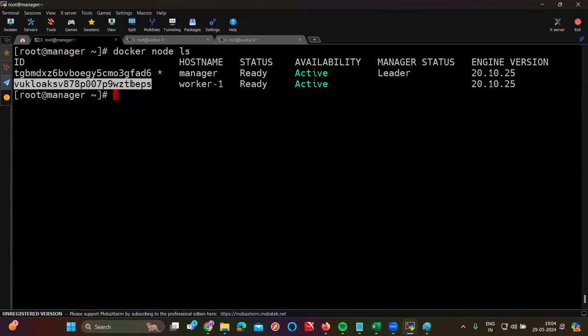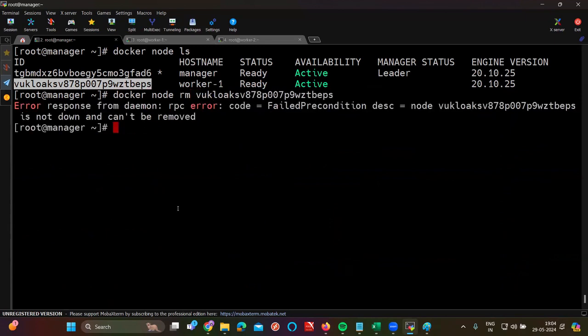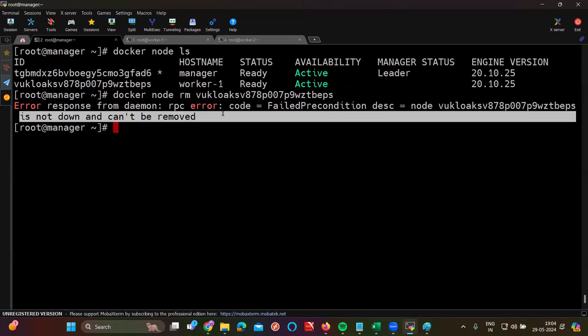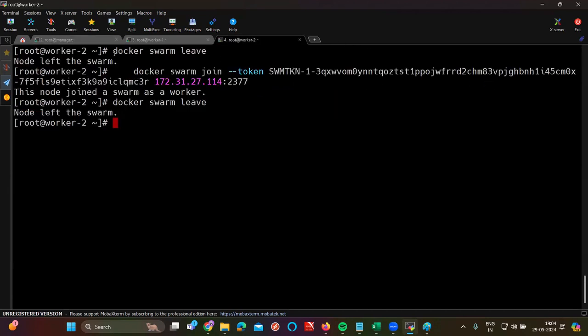Sir, even if I want to remove this worker node also, can I give docker node rm and give the ID? It won't accept. Why? Because currently the node is not in down status. We cannot remove it. So if you want to remove any worker node, first of all you need to bring it down. How? Go to the worker node and give the command docker swarm leave. Then only you will be able to do it.